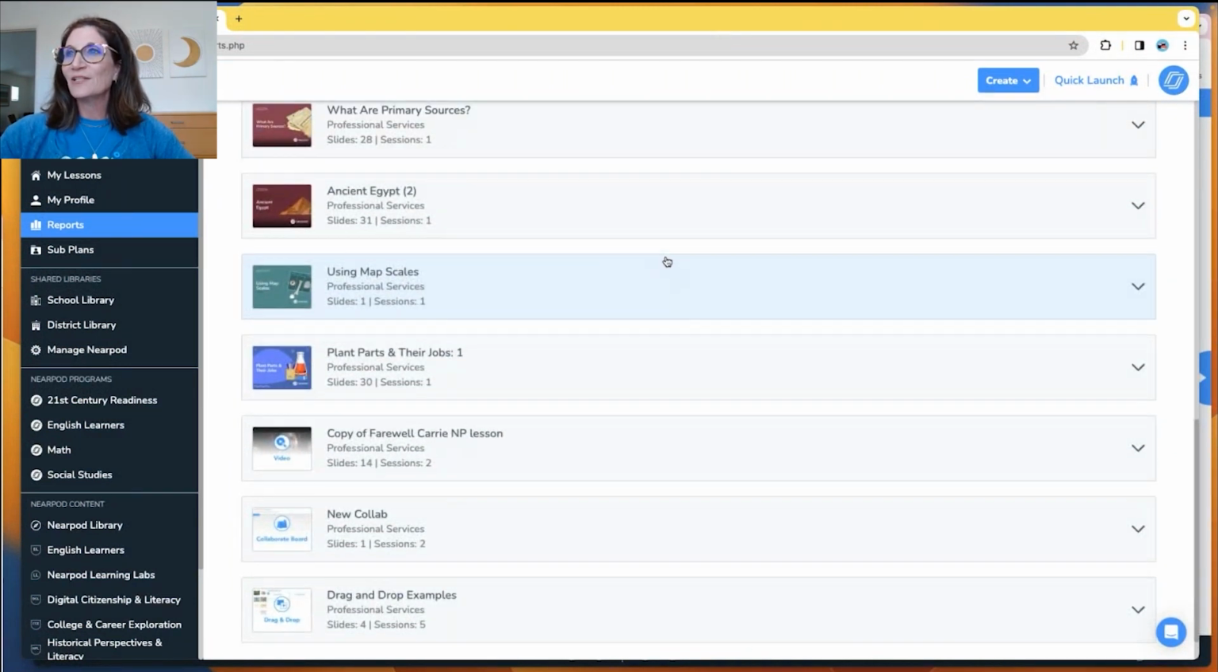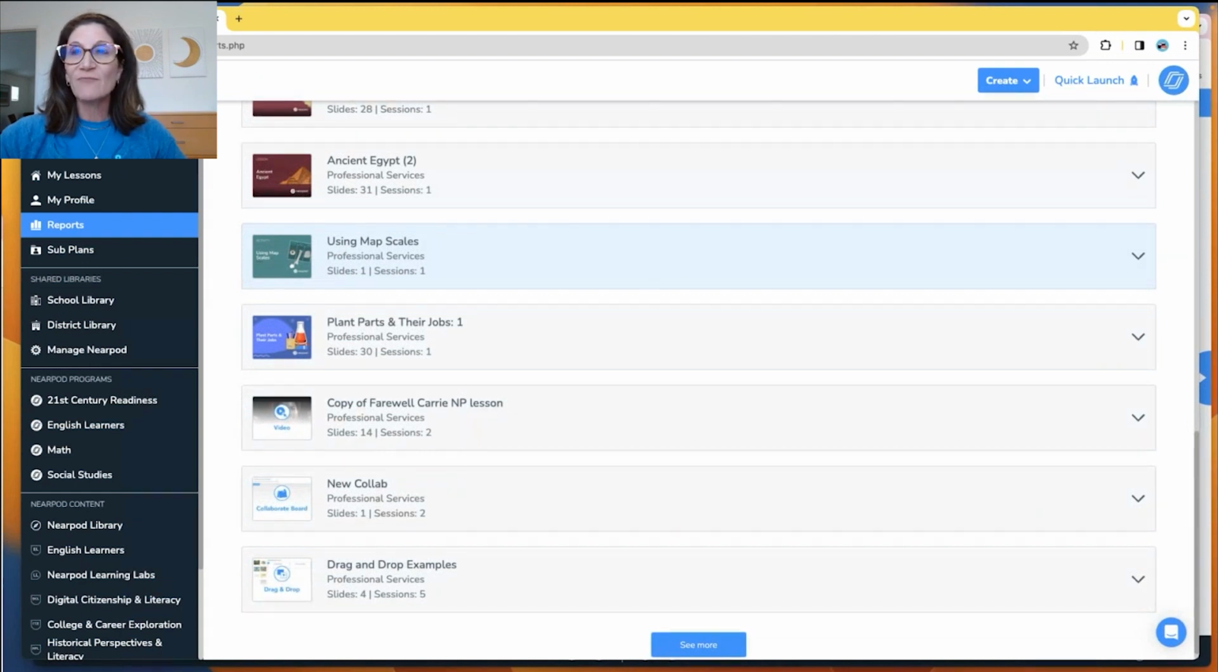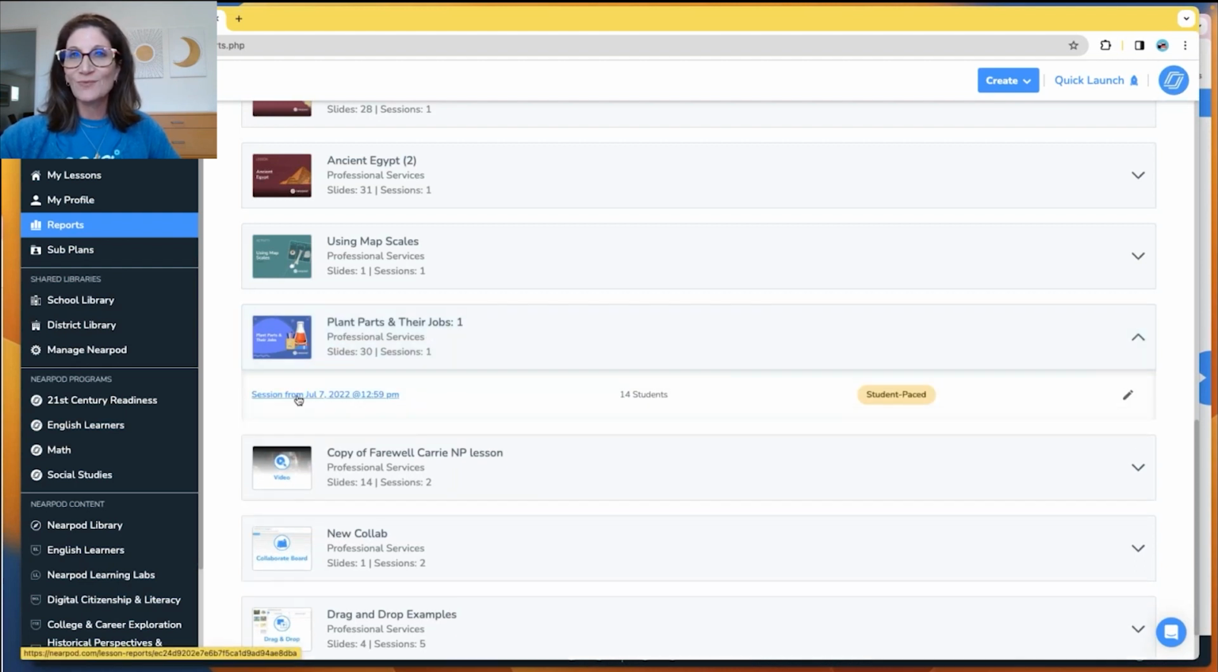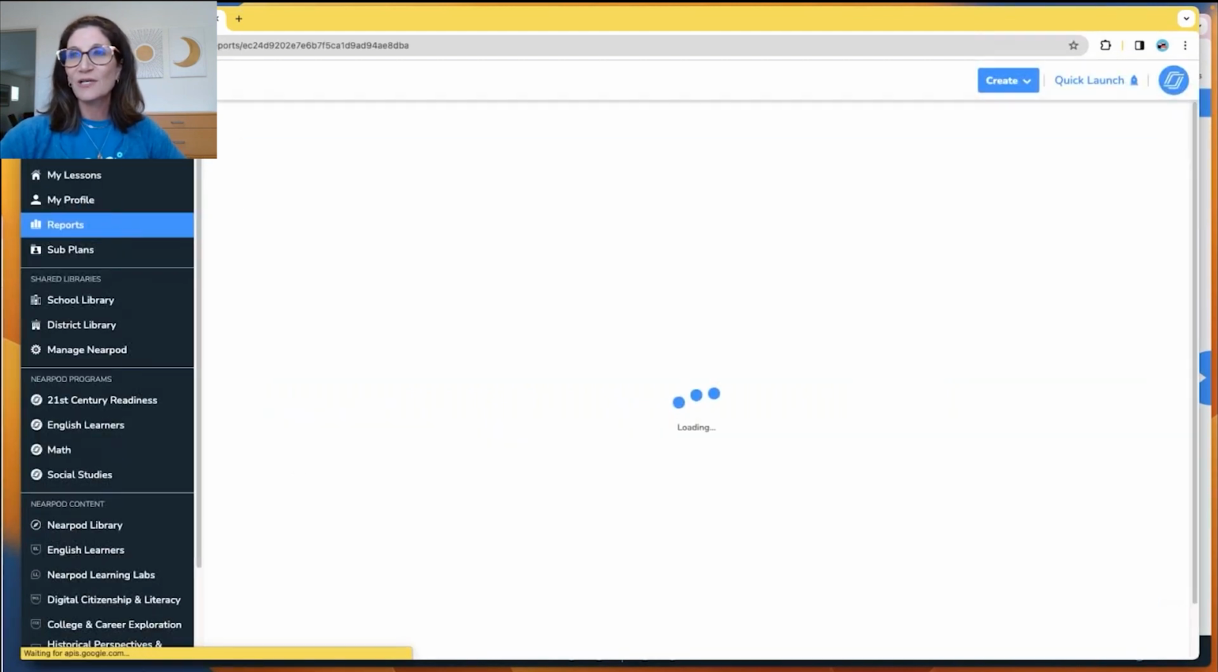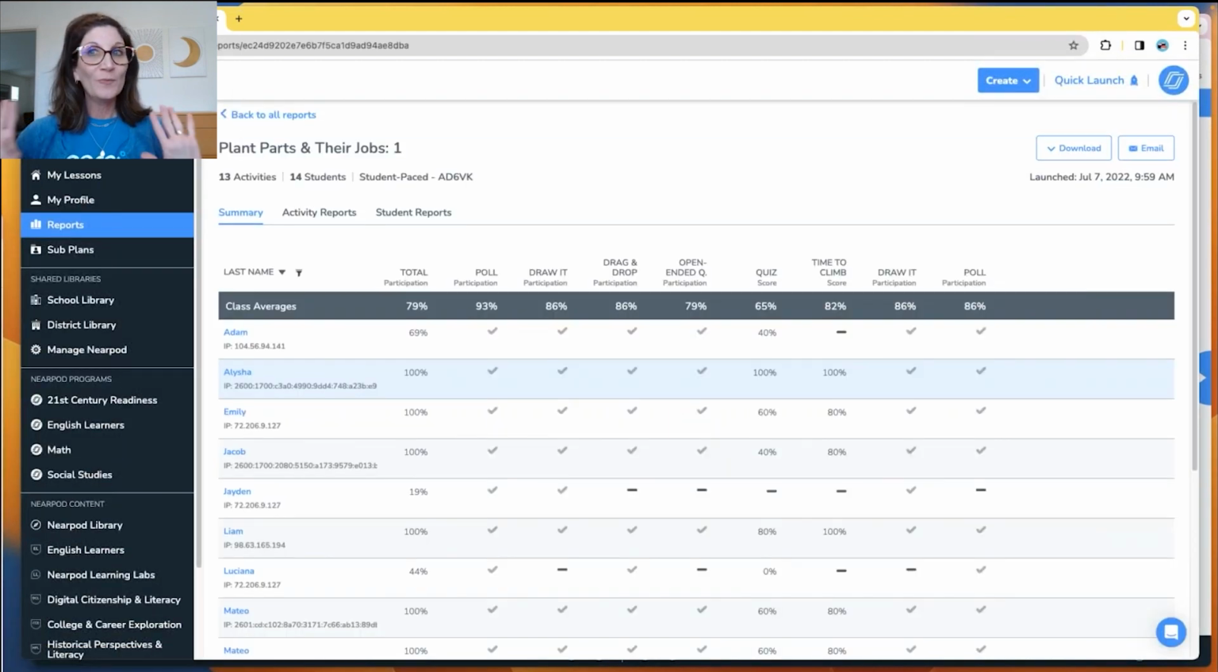In my Nearpod account, you can see all of these lessons that have been taught. I went to the reports button on Nearpod, the third button down, and I am going to look at this particular lesson right here, which is about plant parts. And we have the session, this timestamp, the session when this was taught. I'm going to open up this report so you can see all of the rich data that this report generates and how this data can help guide my instruction.